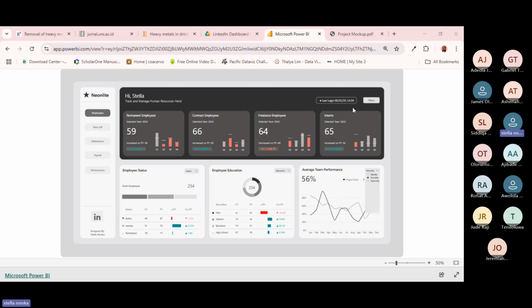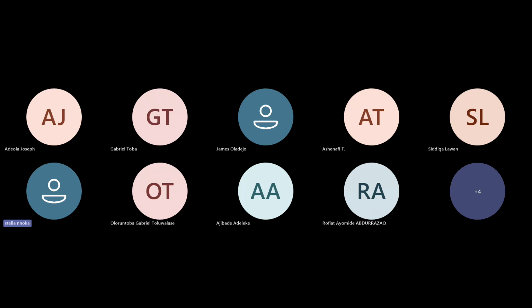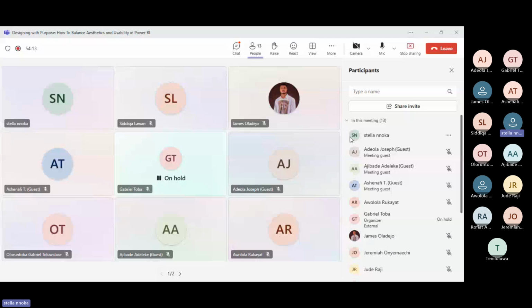Let me see what is happening. So am I supposed to select all this? Can you see the Power BI screen now? It's still coming up on my end. I tried sharing my window.